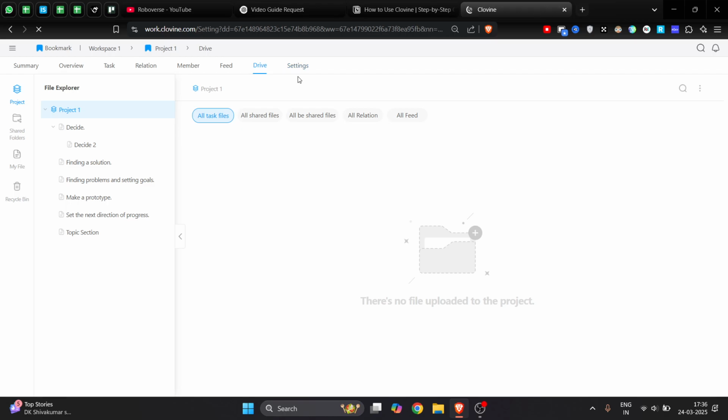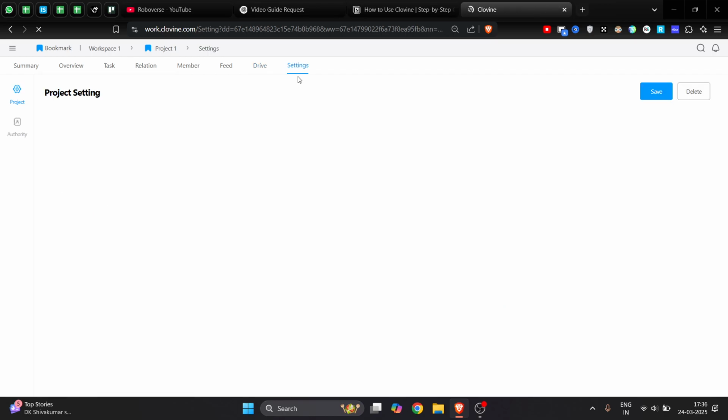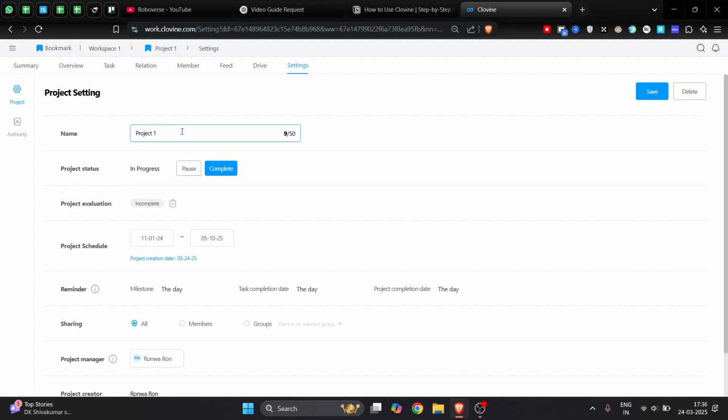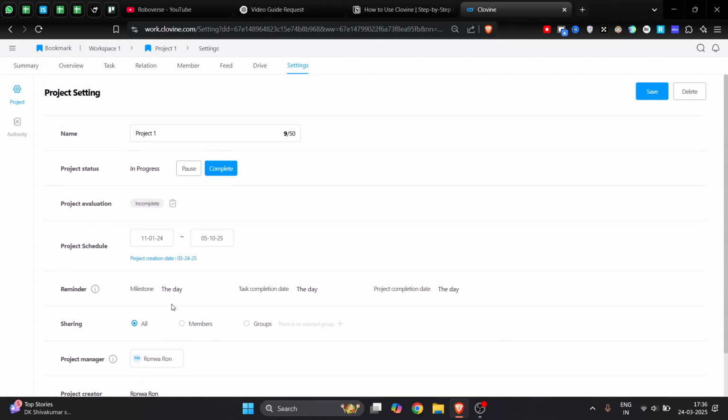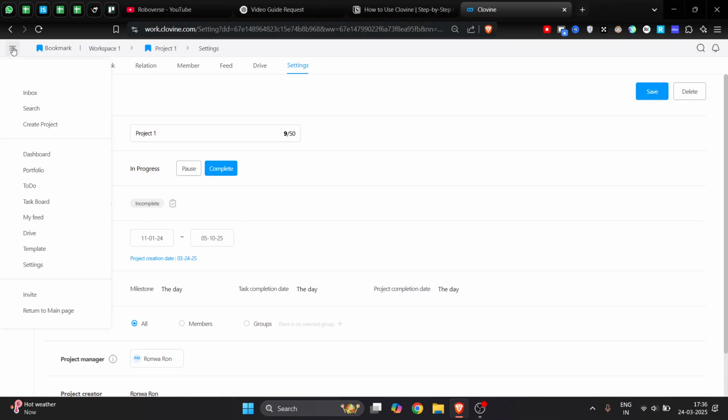Now this is the settings section, where you can make some changes. Here you can change the name, you can schedule the project, and you can change the timeline. So just a basic overview of the changes you can make.